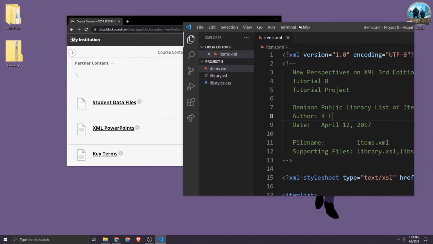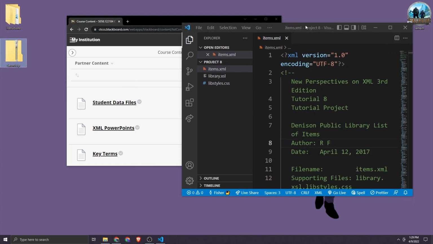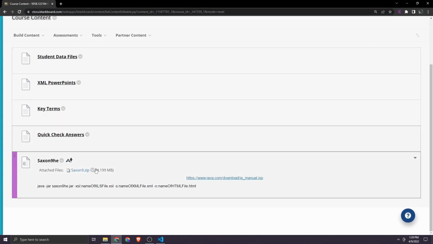I've already downloaded it, so here it is on my desktop. I'll return to that in just a moment. And then you're going to want to make sure you have Java installed on your computer. So if you already have it, you don't need to follow this link. But if not, just come here and download and install Java and put that on your system.